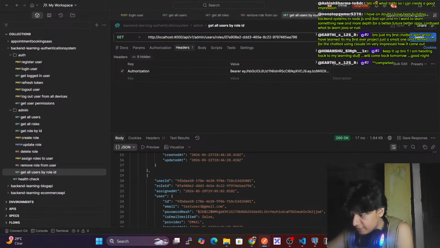Kartik, bro, just my first chatbot. With what I have learned, it is my first ever project, just a small one, and I created a UI for the chatbot using Claude. I'm very impressed how it came out. Oh, that's nice, Karthi. Himanshu, keep it up, bro. I'm heading back to my learning stuff. We'll come back tomorrow. Good night. Good night, Himanshu Singh, and thanks for joining the stream. Karthi completed. Okay, nice.